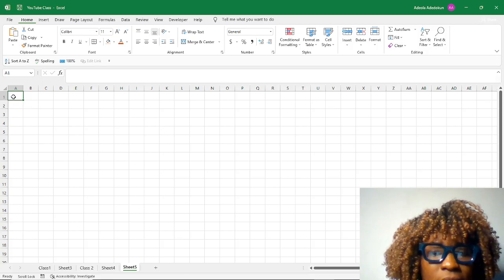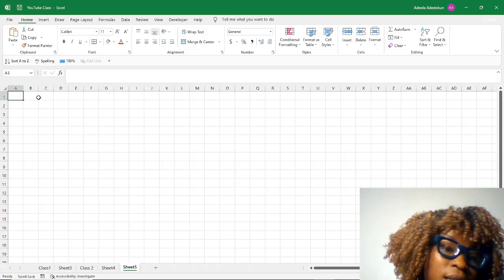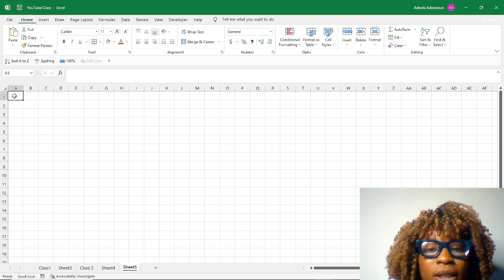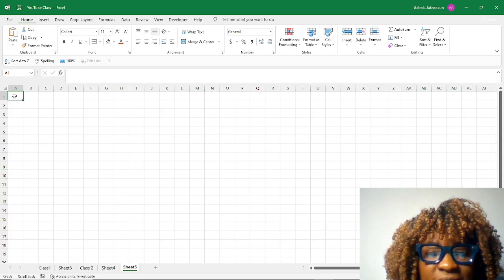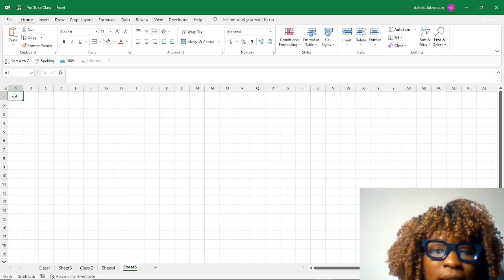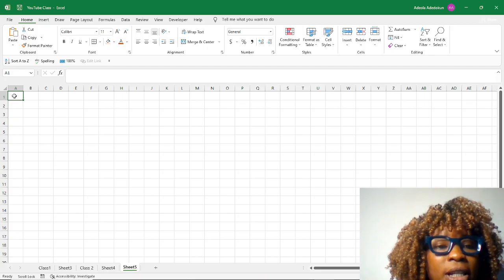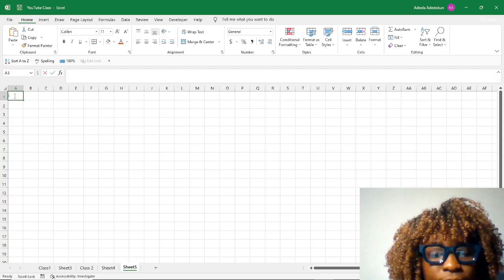To add data, just click on any cell and start typing. Here I've clicked on cell A1. So let's start typing. And when you're done typing, you're going to press enter. When you press enter, it's going to go to the next cell. For example, in cell A1, I'm going to type product name.